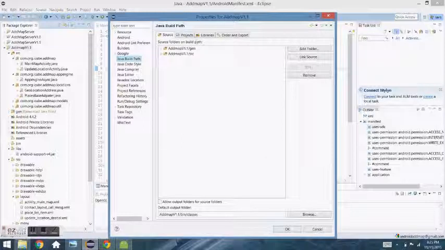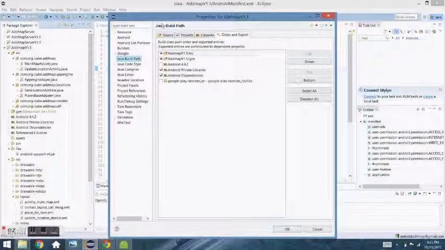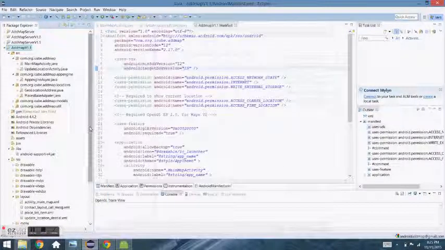Going to the Java build path. The build path will have the projects and libraries. In this case, I imported the play services, and that's all for the properties. We don't have to edit any of these here.